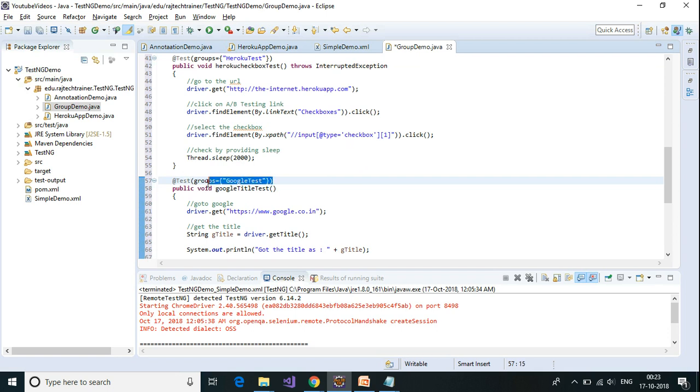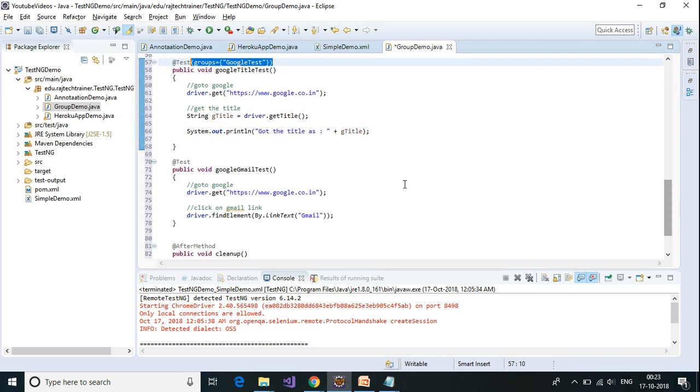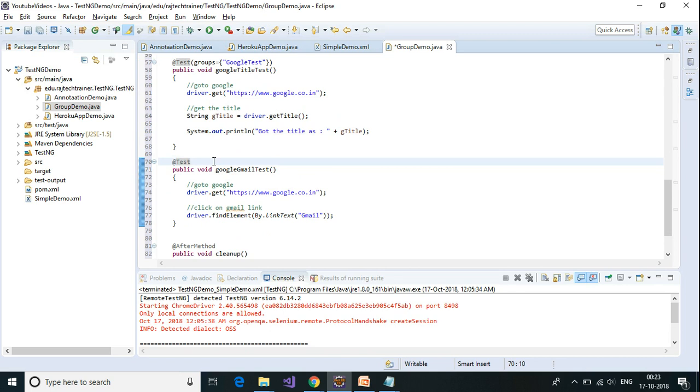Okay, Control C and then Control V. Okay, so now I have 2 test cases for Google and 2 test cases for Heroku app. Okay, we have provided this, but the control point is in XML file.